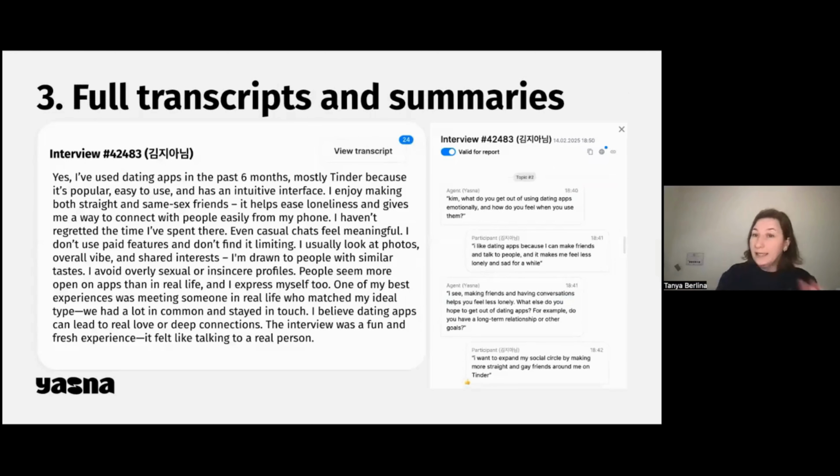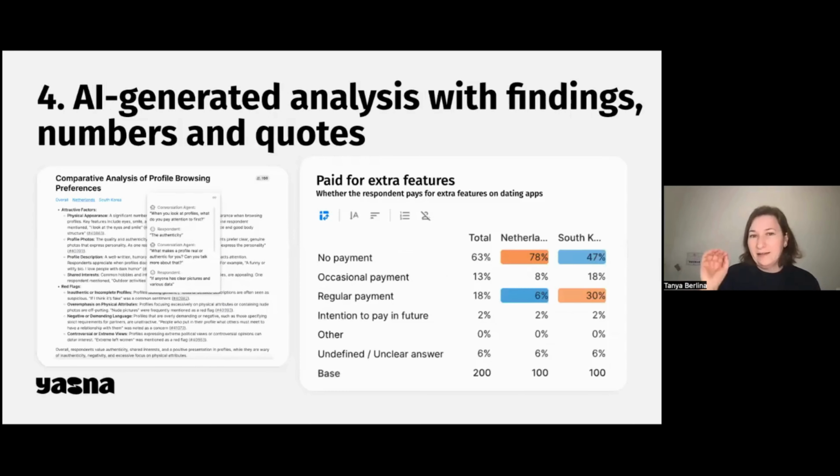so you can test different designs, commercials, concepts, whatever you need. Once the interviews are conducted, we're going to step 3. So you get full transcripts and you get summaries of each interview. So everything is already transcribed. And the last but not least, step 4, you have your AI-generated report that covers everything you need. You have findings, you have numbers, percentages, you have quotes. So you have everything to make a really important and confident decision. So this is how it works.